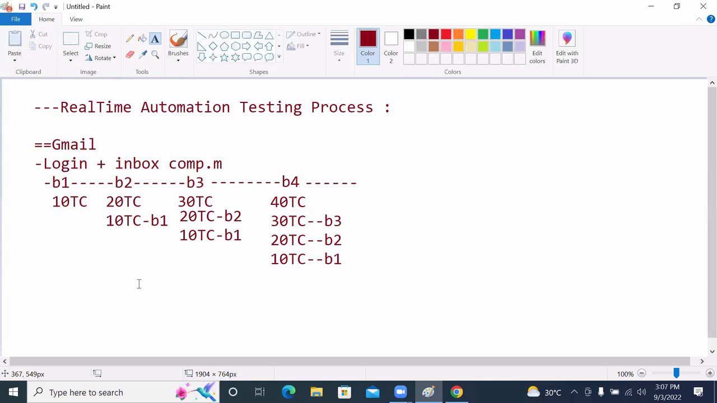Now, by looking into this diagram, what can you understand? By seeing this, what can you understand? Numbers you can understand. Online students, by looking into this, what can you understand? See, very simple understanding.